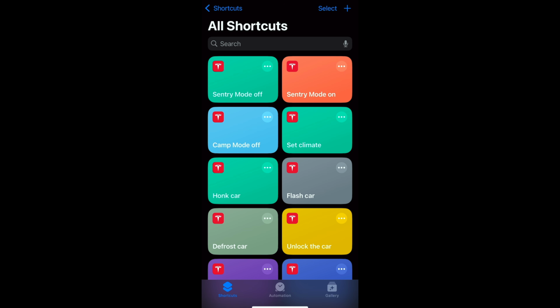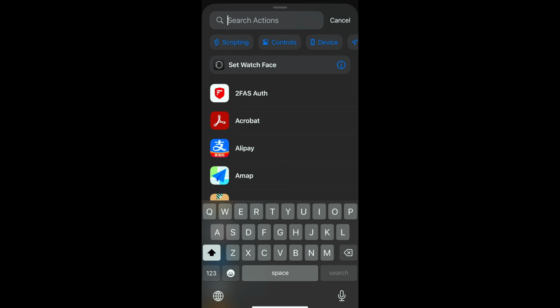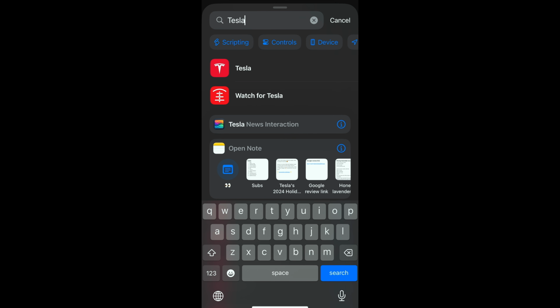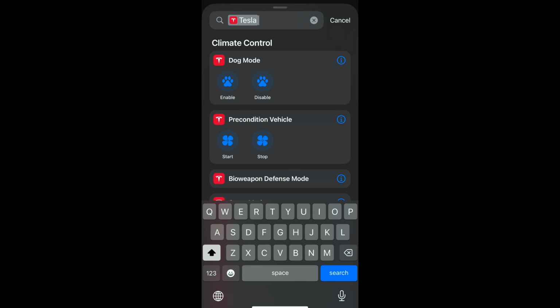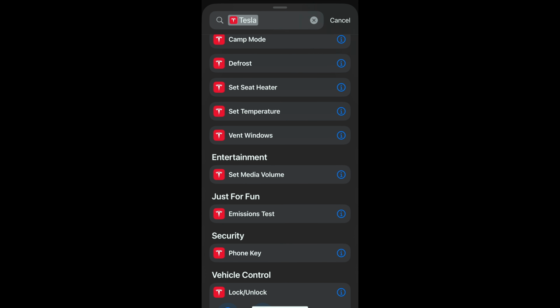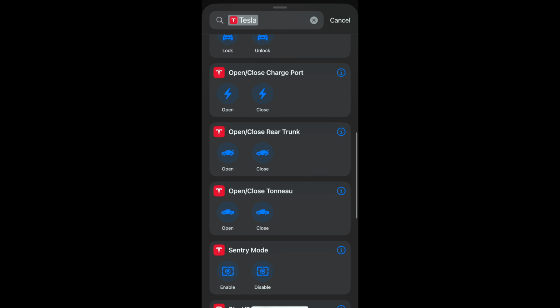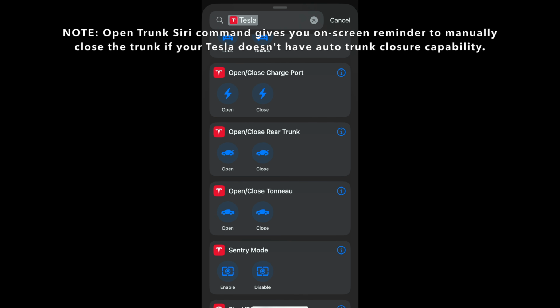All you have to do is tap on the plus sign on the upper right-hand corner right next to select. And then in the search actions field, type in Tesla. You will see Tesla showing up, then tap on it. And here, if you scroll down, you will see several categories of commands that you can set up for Siri Shortcuts. I am going to scroll down to Vehicle Control, and here you will see the open/close rear trunk section.